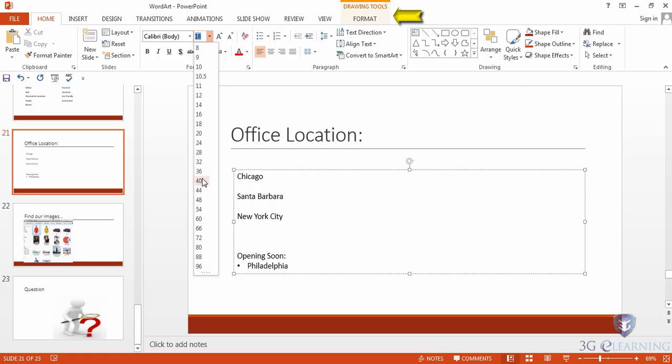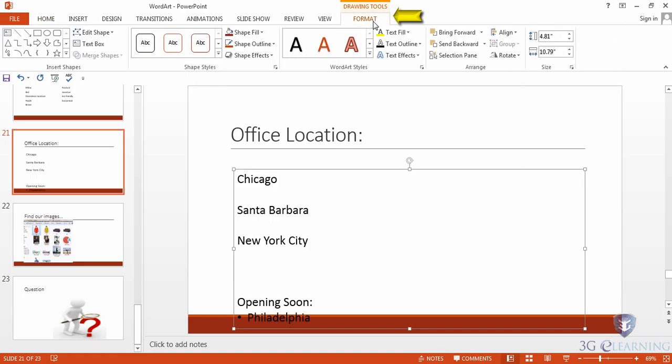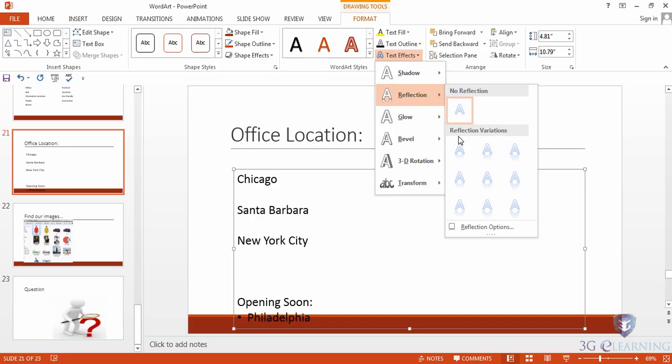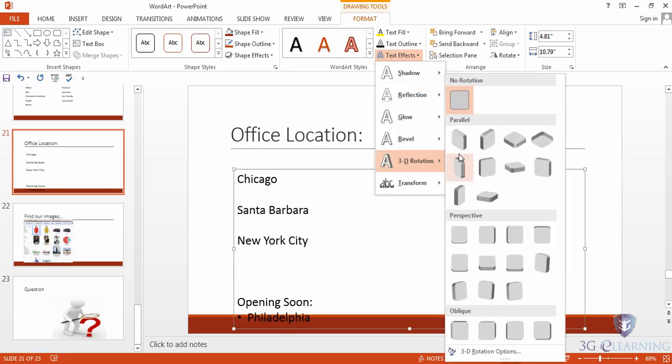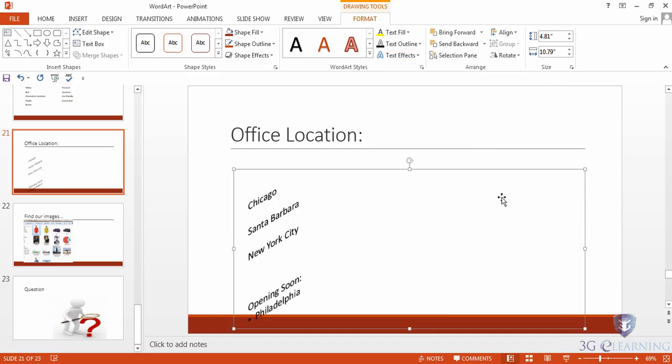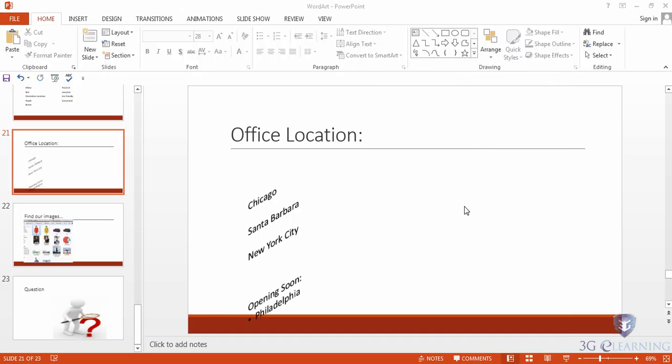So I'll commit to a size, and now I'm going to go back to the Format tab, and I can actually convert all this into word art all at once. So if I click on my text, I can see a preview, and you can see how it's changing all the bullet points. I can even rotate all the text. So I'll take my text and change it, and that's starting to look kind of cool actually.